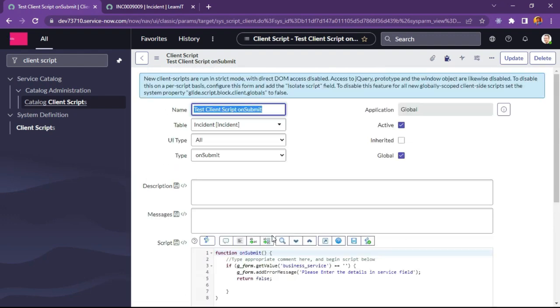This is mostly used for validation purposes whenever any form is submitted. So this is all about the on submit type of client script. Let's move further and see how we can use an on change client script.